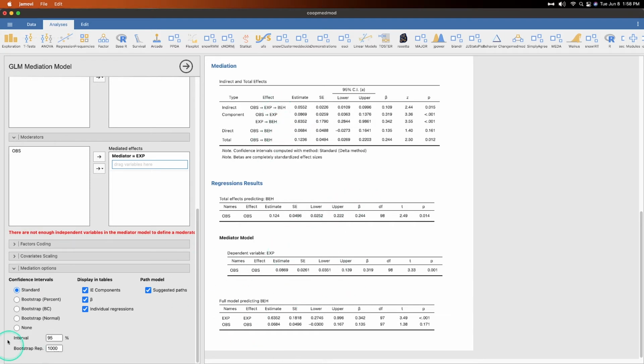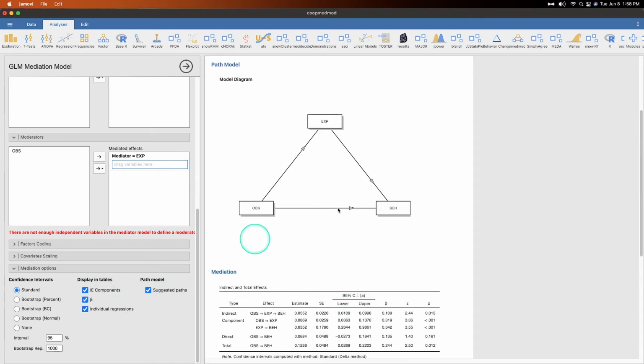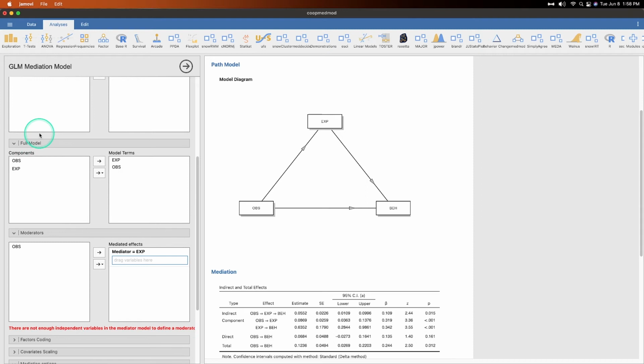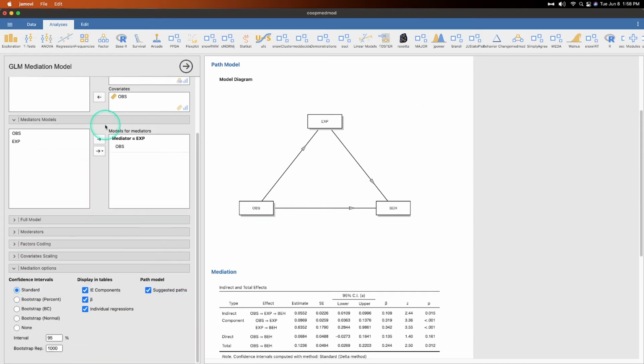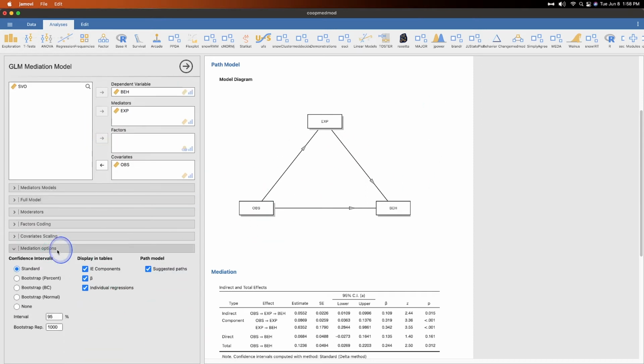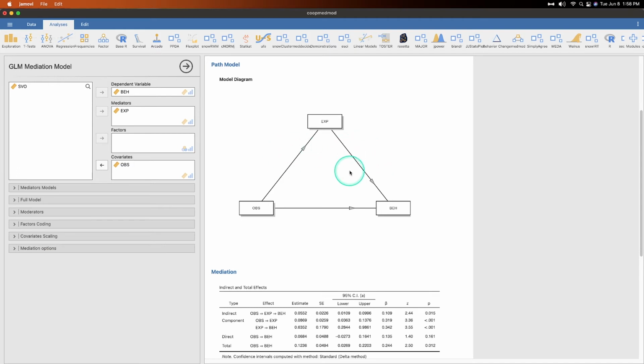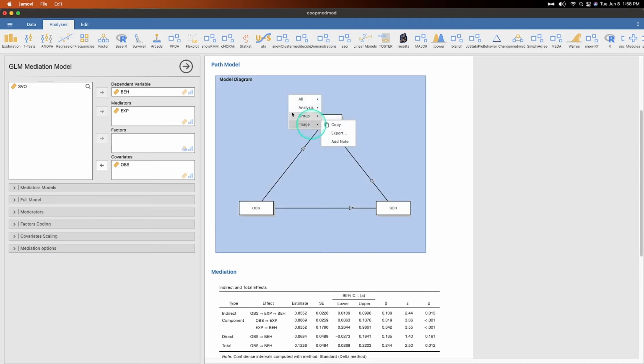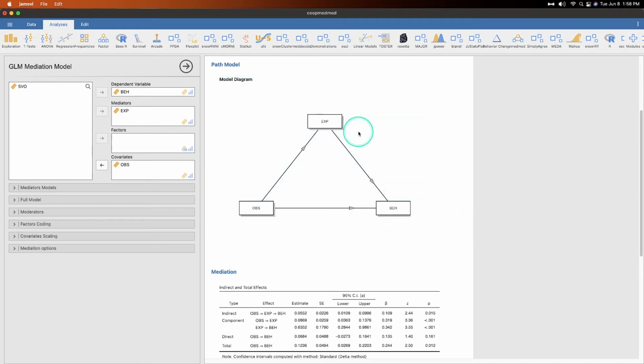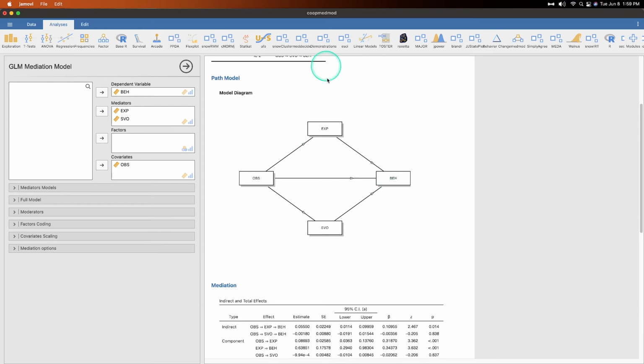And then you can also get the path model. The only bummer I get from this is that you cannot change the look of this path model. You'd have to add your values here. You could save this image and add them yourself. This is a nice looking image. But let's add SVO to the mediators. Look at that. So now we have two mediators.